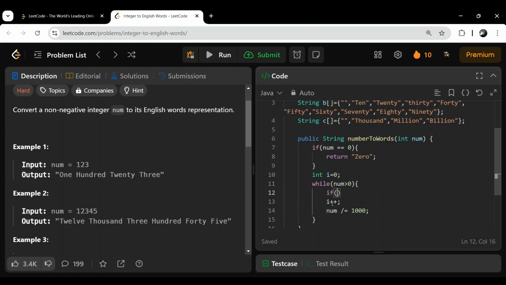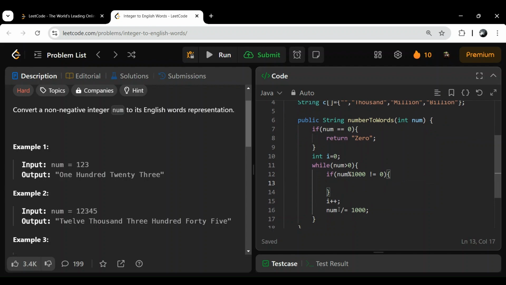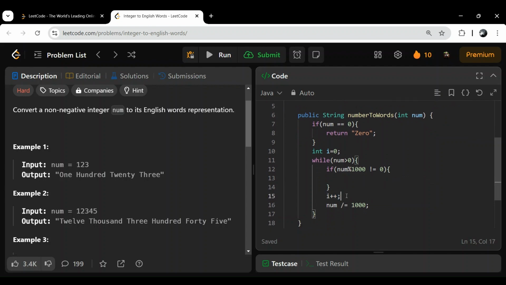That is why we have to check first if num percent 1000 should not be equal to zero, because it can be 1 million. So we want only one as a string and million with it, not 000. So that we can find million by this i, right? At the end we will get num as 1 after dividing. That time this condition is satisfied, 1 % 1000 is not 0.